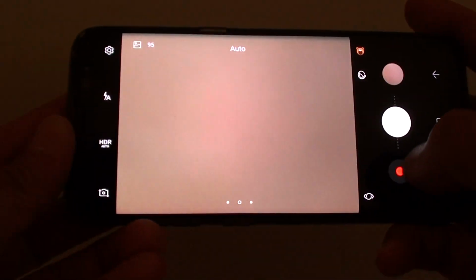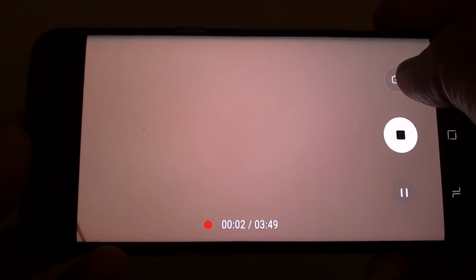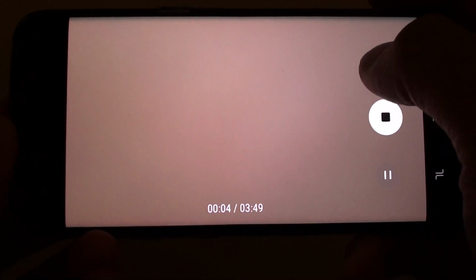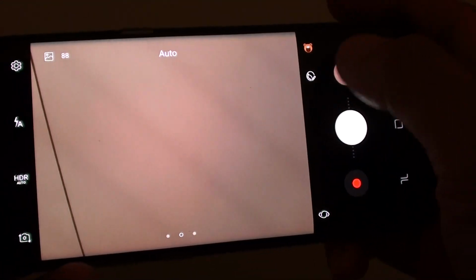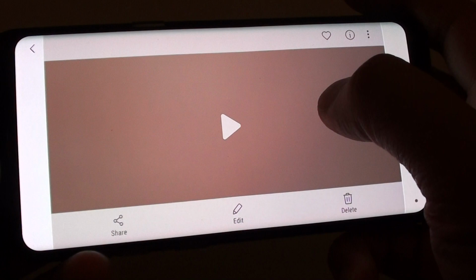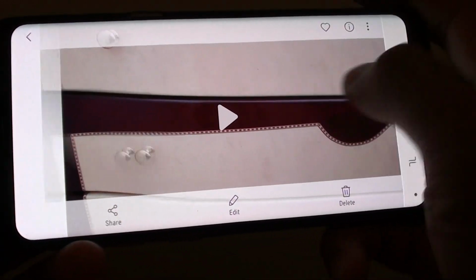So now I'll try to record a video, and this time you can see the camera button appears at the top here, which means while recording the video, I can also take a photo by tapping on the camera button like this. So we can take a look. So that's the video, and that's the photo that we took using the camera button.